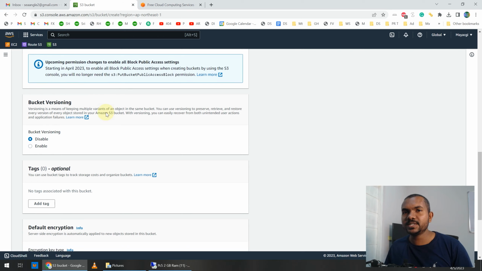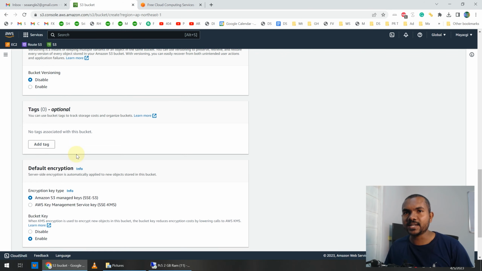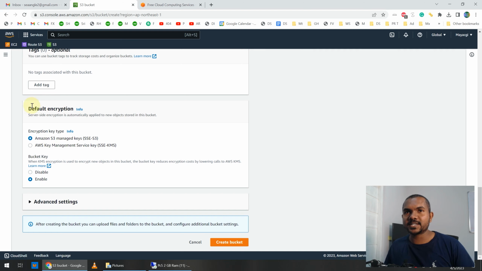Let's move forward. And here you can see if you want to search buckets based on tags, you can add tags, and you can control the encryption of the data of this bucket. Let's create a bucket. Now it will create the S3 bucket.